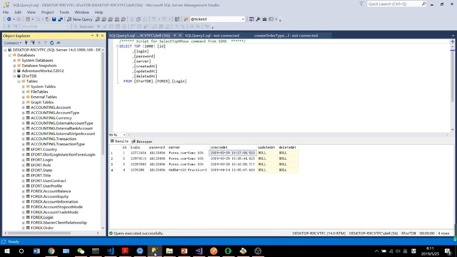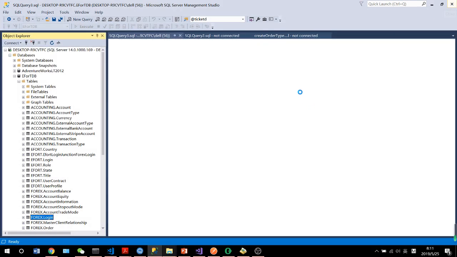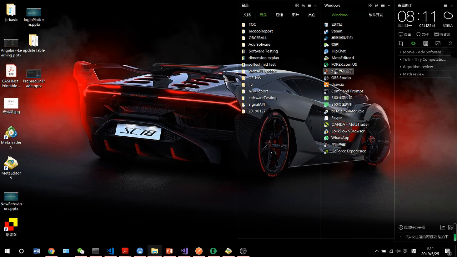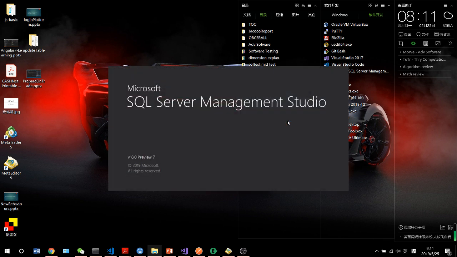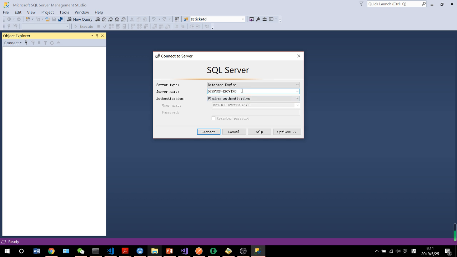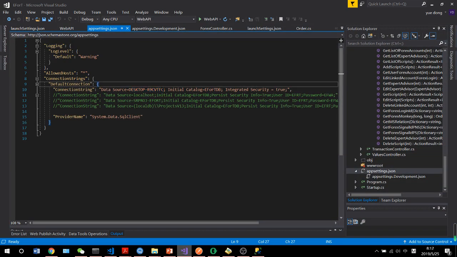SQL server. When you open the SQL server, you will see there's a name. Let me show you. Okay, here is the name of your SQL server. This is a local SQL server, so just add it like this. Just edit this part like this and keep the other parts totally the same.